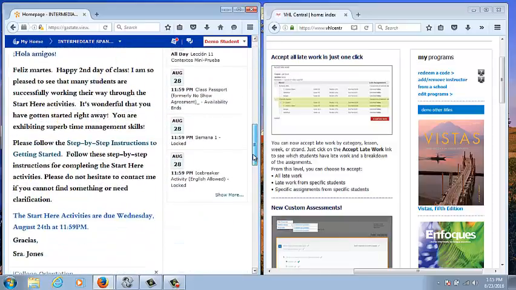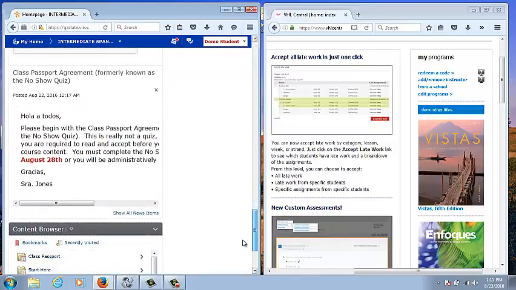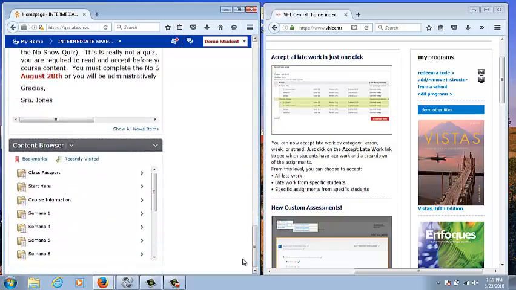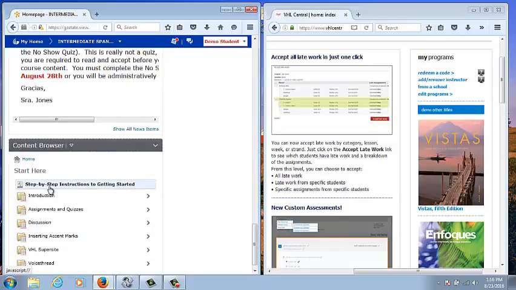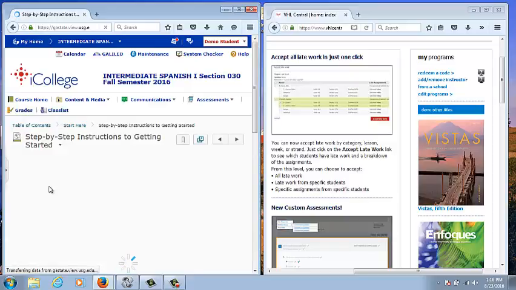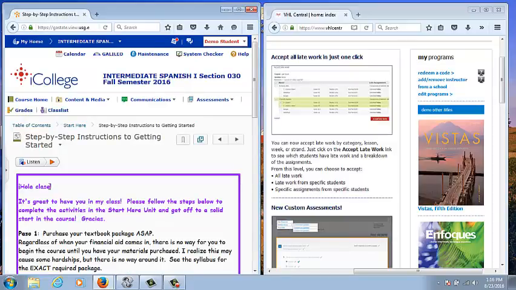If we scroll all the way down beyond the news items or the announcements, we have our content browser that will take us directly to the content. This is not the easiest way. Well, it depends on the way you like to navigate the course, but this is one of two ways of getting to the course content. You can click right here on Start Here folder, and then the different subsets within the folder will open up to you, or you can click on a document directly and it takes you right there to the document at hand. This is just the step-by-step instructions of how to get started.